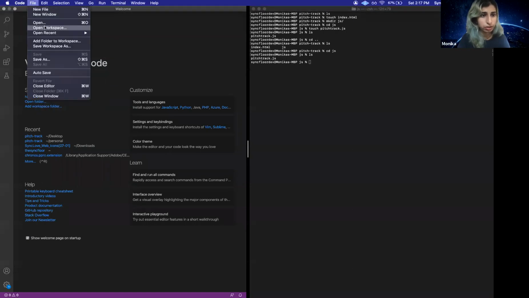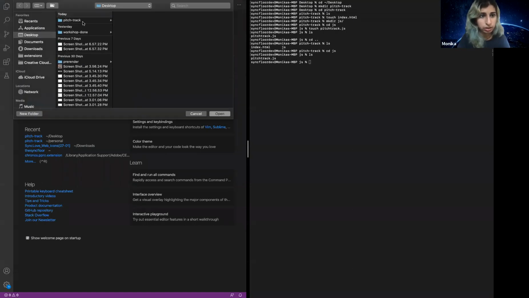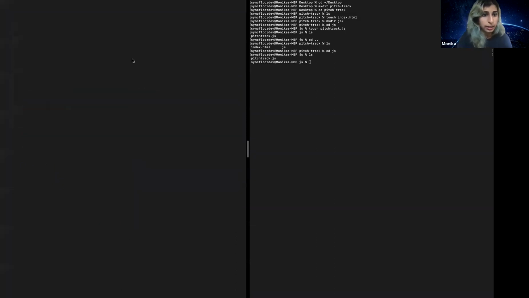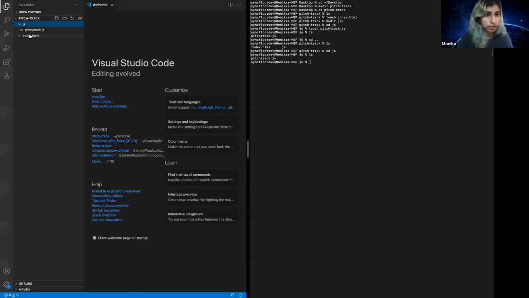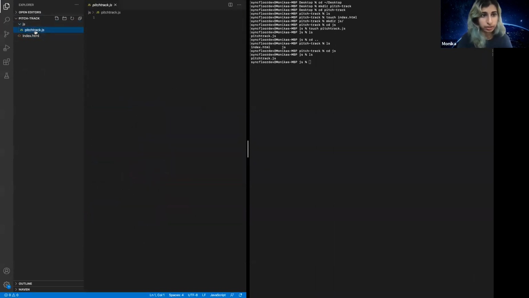And we're going to go ahead and open up this project that we just created in VS Code. So I'm in my desktop pitch track. And here's our structure, index and pitch track.